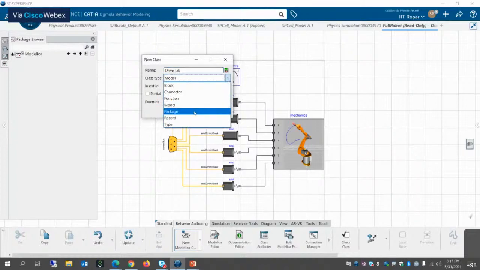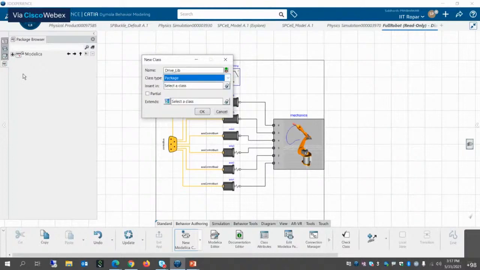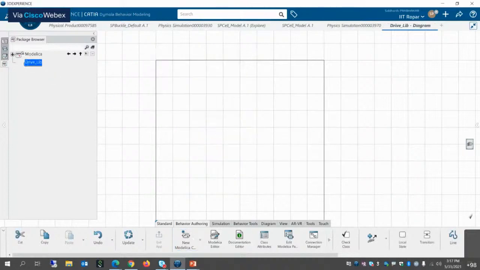You can select package, and since there's nothing you want to insert it into and neither extend, so partial and extend are basically extending it from a given existing library or an existing template that you have. If you already have a pre-built template, you can just extend it with it and you'll have all the components directly formed in the new model which you create. In our case, we do not want to do that. We have just renamed it to drive library and created a package, and we can just do OK. Now you see it will appear on your main window itself.